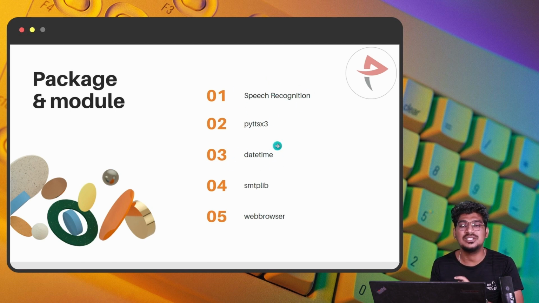And datetime, this will be helpful for accessing the current time, and also for saying the time and all. And smtplib, okay, this will be helpful for sending mail to a friend. That means we can access the mail server. And webbrowser, this will be helpful for opening websites. Okay, so these are the packages we are going to use.